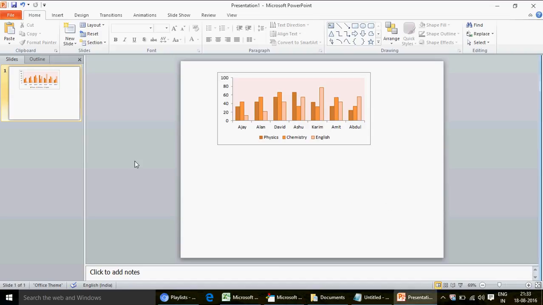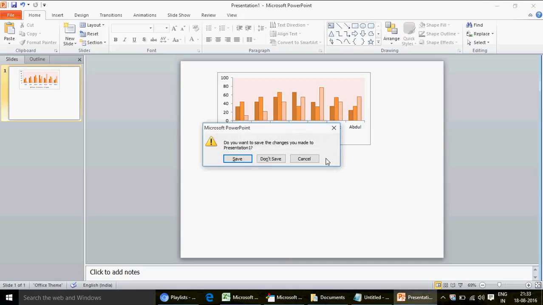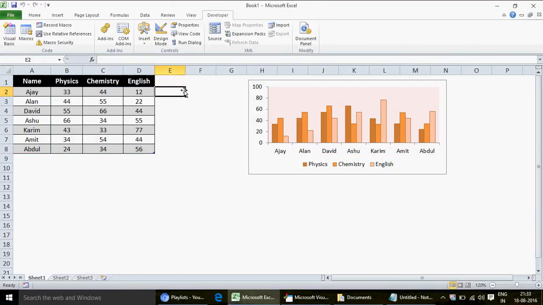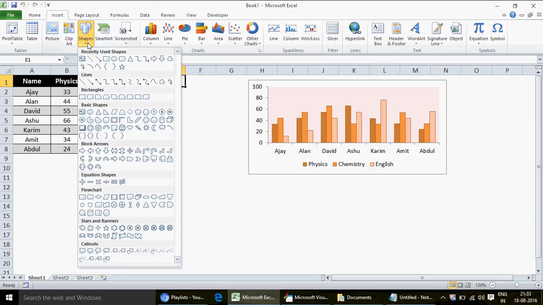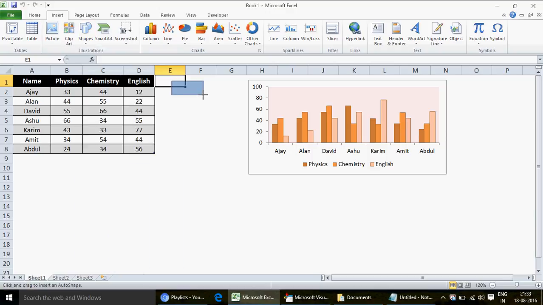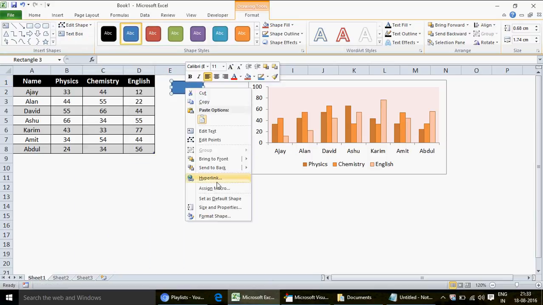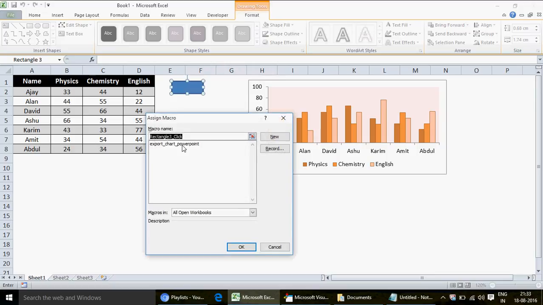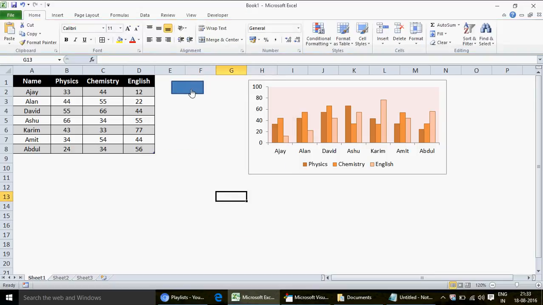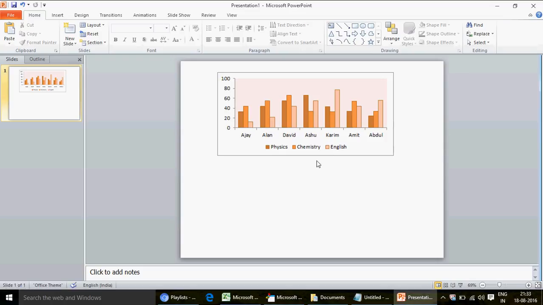So let's quickly run this code in the F5 mode, or maybe we can create the button. Let's come here and insert a shape, any shape. So let's just create this button here, right click and go to assign macro, and in the assign macro just click this, and now this should work. So let's just click here, and you can see that the chart is pasted in the PowerPoint, right? So this is the first step.